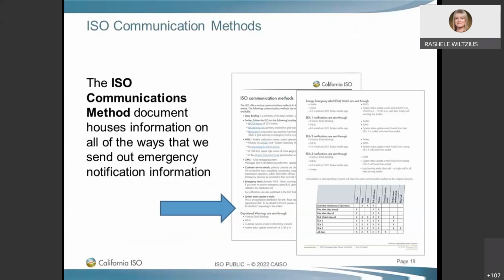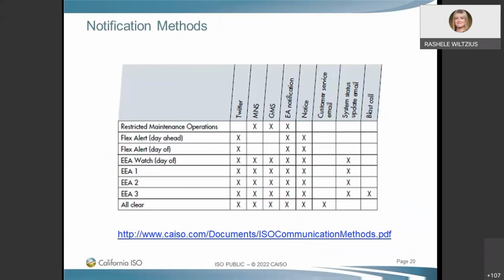So the first thing I wanted to mention is the ISO communications method document. It houses all of the information on the ways that we send out emergency notification information. It goes over each type of notification and what venues we send them through. You can find this document on our website, CAISO.com. I've actually put a link directly there for you, but I wanted to talk a little bit about the grid that's at the bottom of the document because it's, to me, the most helpful with regards to how these are sent.